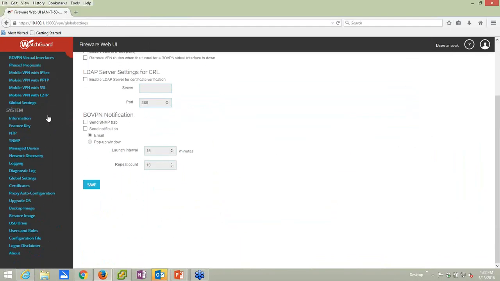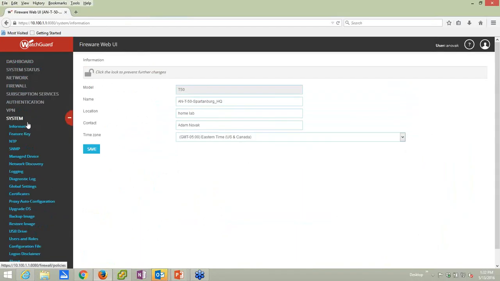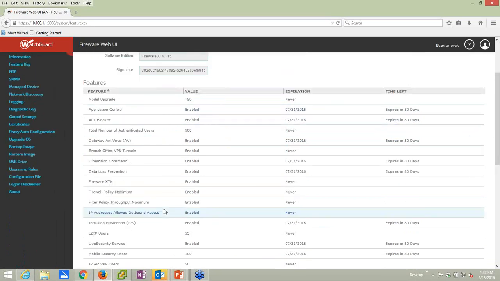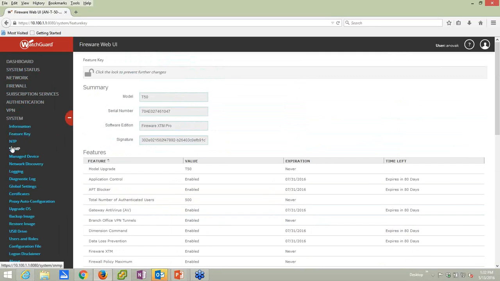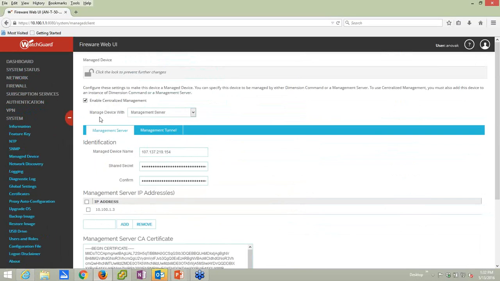Now down here in System, this is where it gives you information on your firewall, the names that I've given it, my time zone, the feature key, all the feature sets, all the subscription services that I have, NTP, SMTP. Not going to get into that. Manage device. This is where you would change if you're going to use Dimension Command. You would check this box, this tab, and actually change it to Dimension Command. And then that's when you would start your full management through your Dimension server.